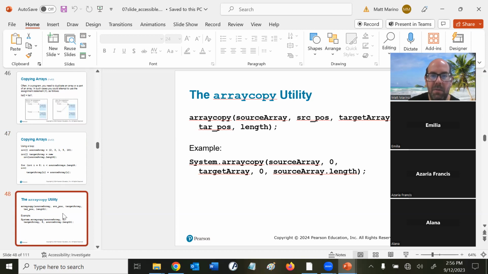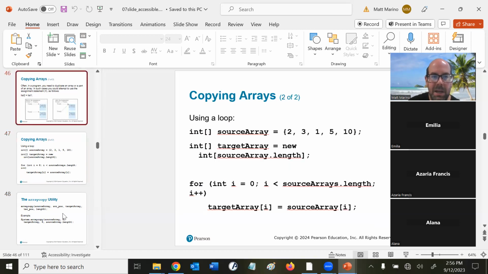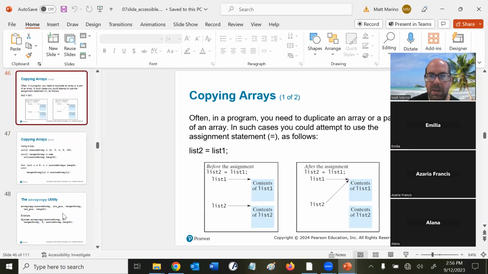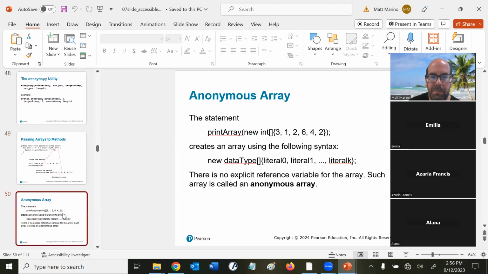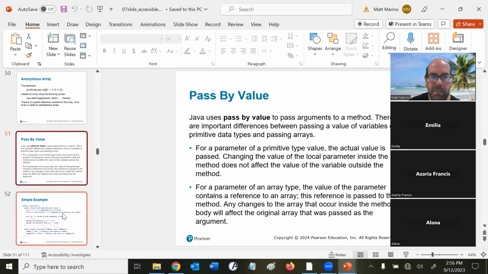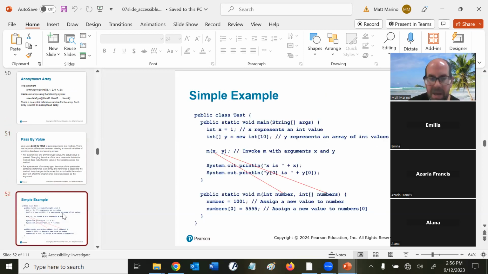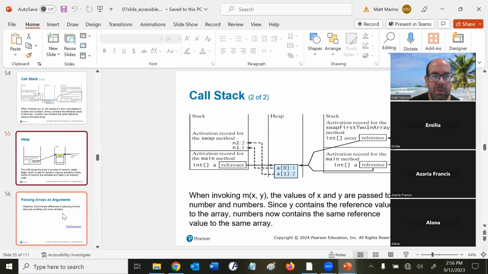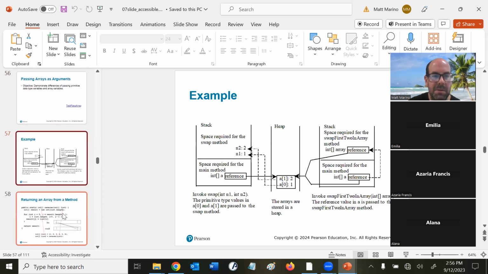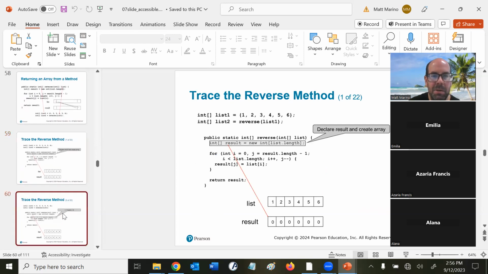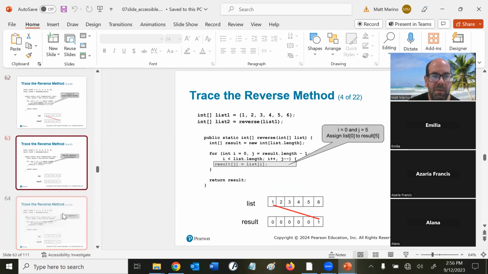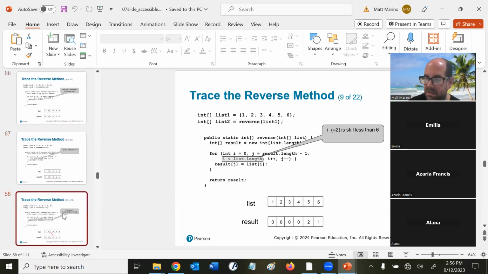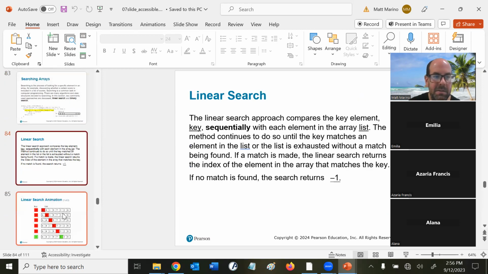So next we have the array copy utility you can use to copy, as we showed above, one array into another. We can also do pass by value and call stacks, but those are a little beyond the scope of what I would prefer you guys to know for this course.